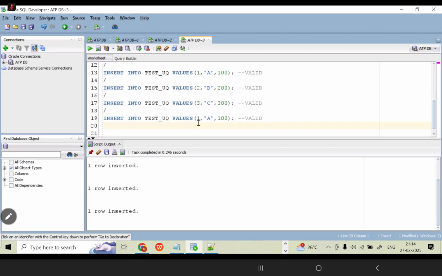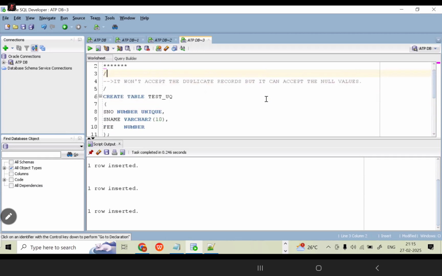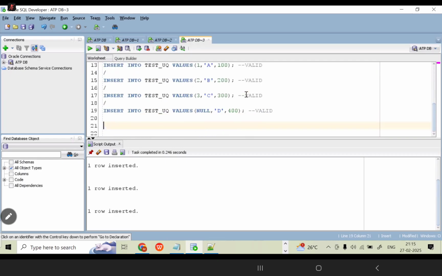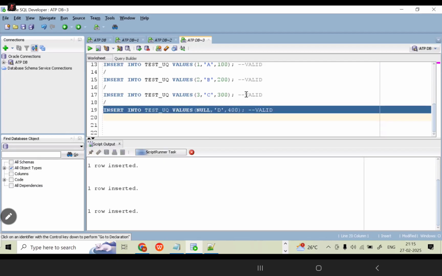Next, I'm going to insert one more record here. Null, D, 400. Is it valid or invalid? Valid, null values also. What is the rule for this? Can it accept the null values or not? If you apply this unique constraint on any column, what is the major purpose? It cannot accept the duplicate records, but it can accept the null values. So it is a valid scenario only.